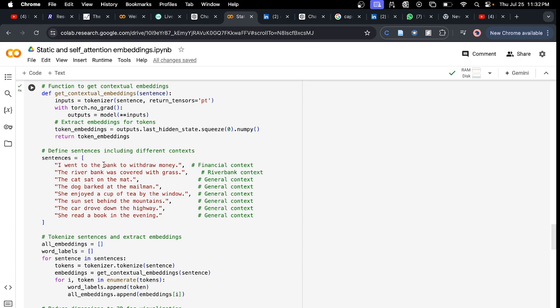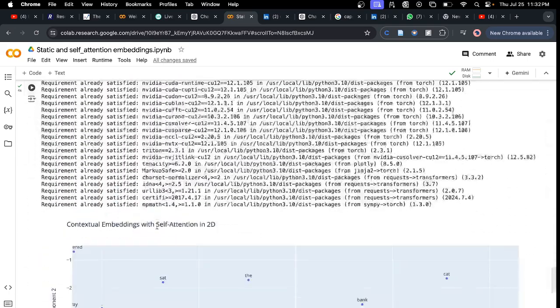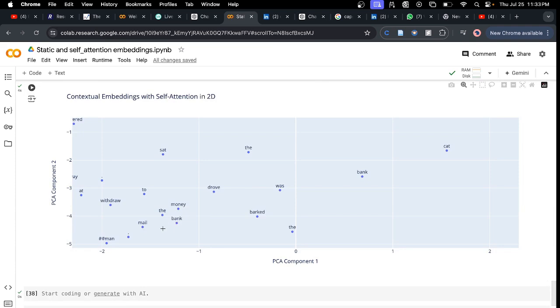So the embedding of bank is different in both cases. That we can visualize here. The bank here is from the first sentence, and the bank here is from the second sentence. So that's how self attention helps to change the embedding dynamically, so as to keep the word attached to its context.